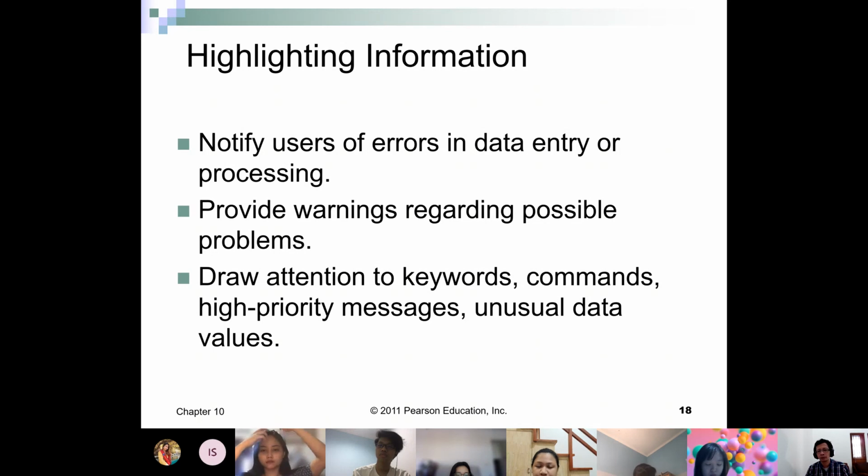Provide warning regarding possible problems. For example, if you ask the user to provide an email address, you can create a little script that can detect whether the email is a legitimate email address or not. How can it? It's simple. Just detect if there is an @ symbol or character in the email address. If there is no such character, then it's not a legitimate email address. Draw attention to keyword comments, high priority messages, unusual data values, things like that.